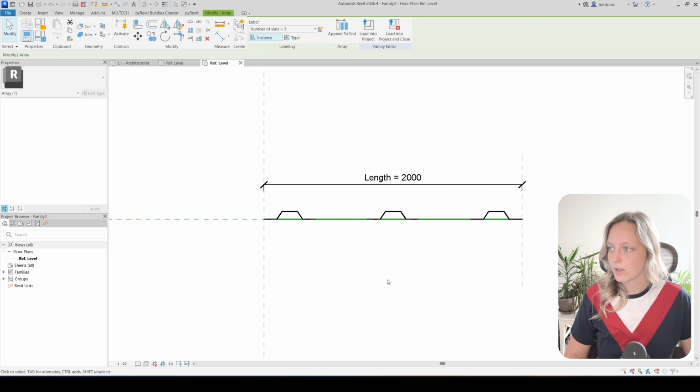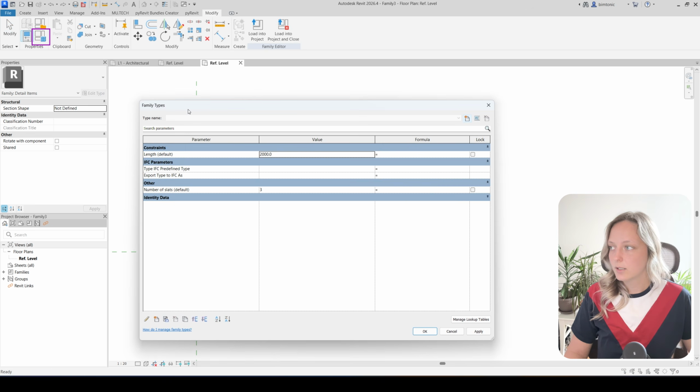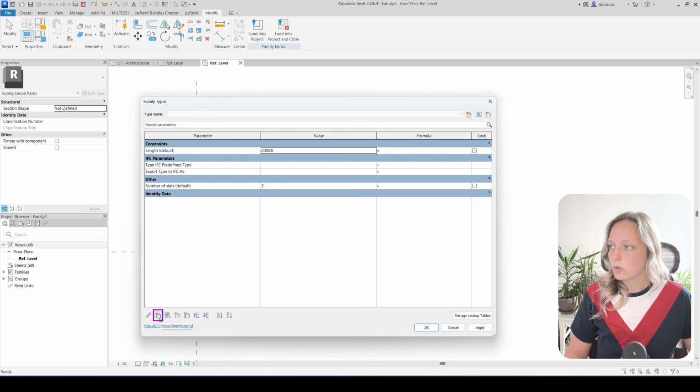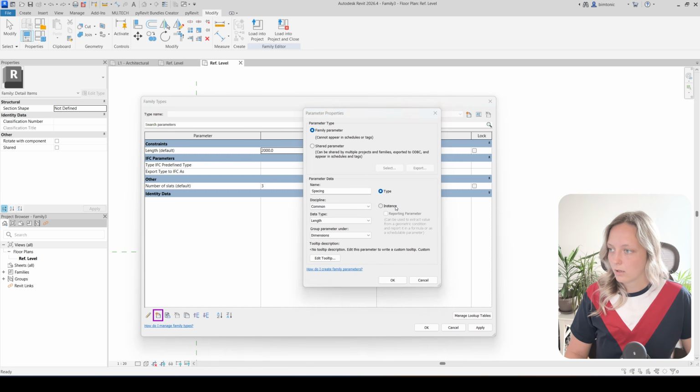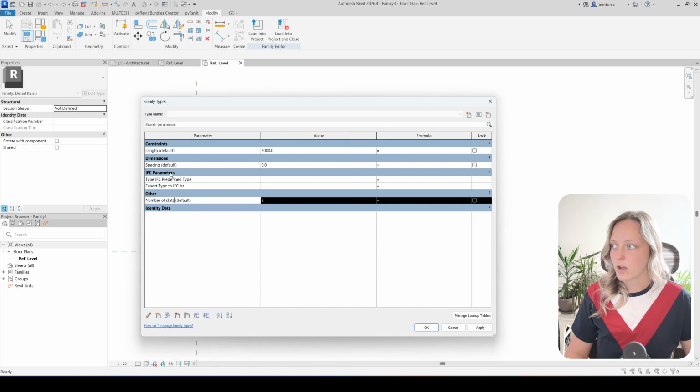I click OK. But now we need to introduce some kind of spacing between those items. So I go to family types and I create the new parameter. I'm going to call it spacing. I also choose instance and I leave it under the dimensions. I click OK and now I'm going to connect this parameter to this one.